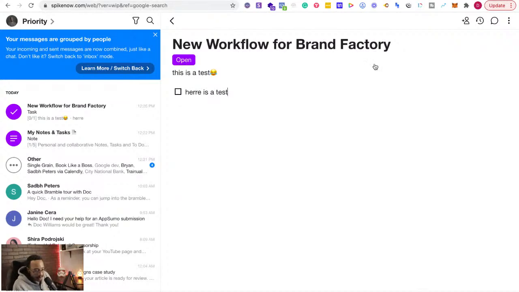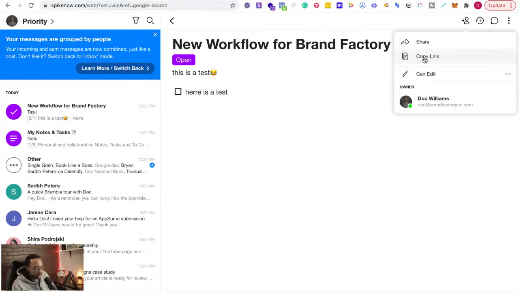Now, collaboration, I can, but let's see if I just can send it. Look, copy link, and I can just send it. So even if they don't use Spike, I can just send it to them. I can share it. Can view, can edit. So I have it as a default to can edit. And then even if they're not using Spike, I can just send them the list.